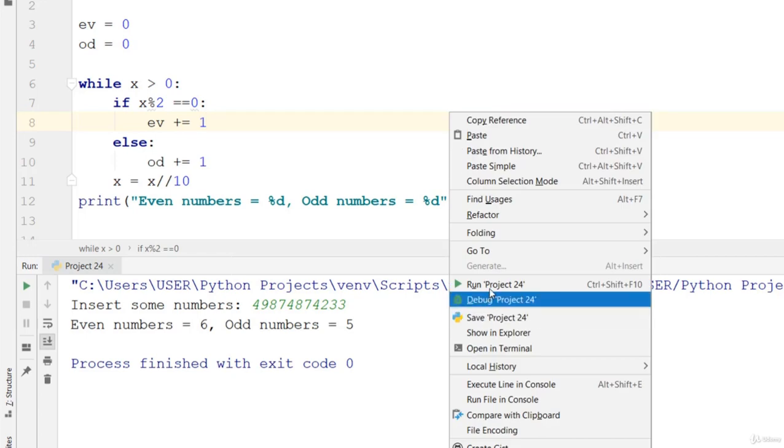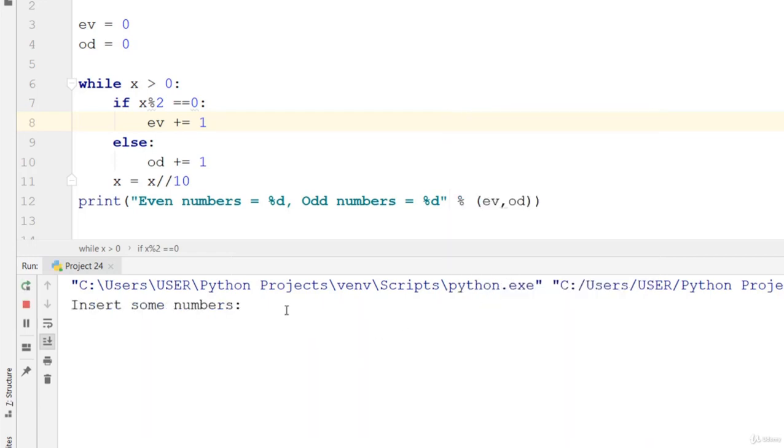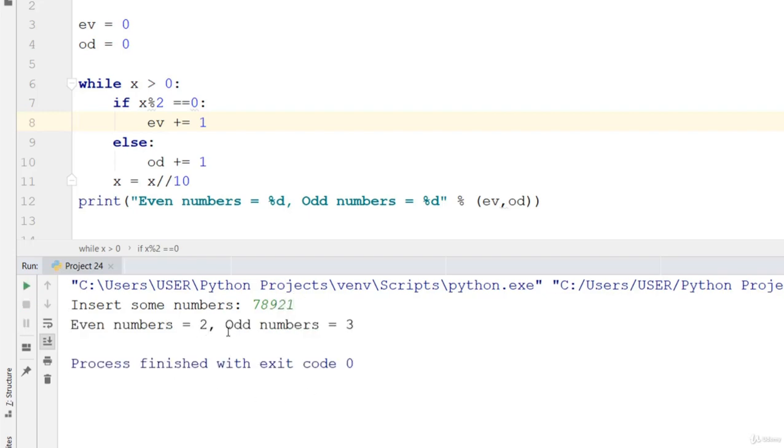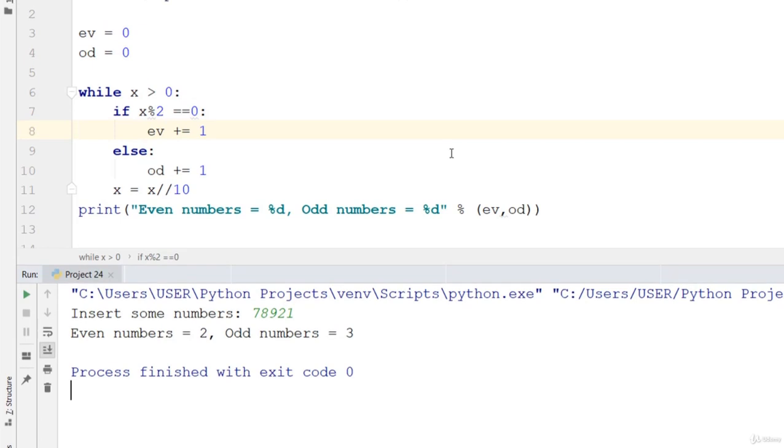Now let's run it one more time and check it out. I believe it's working out very well. So 7, 8, 9, 2, 1, and even numbers are 2, while odd numbers are 3. Can you see that? It's working out very fine. Now the code is ready before you.